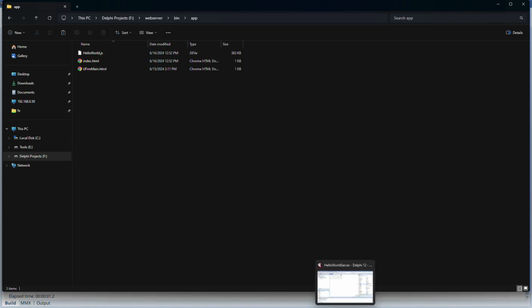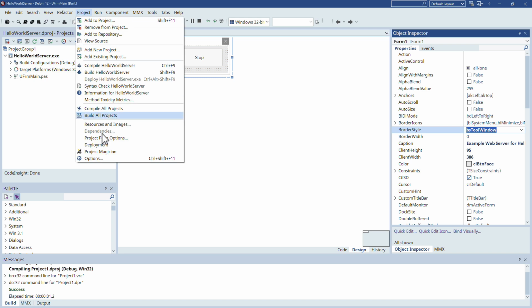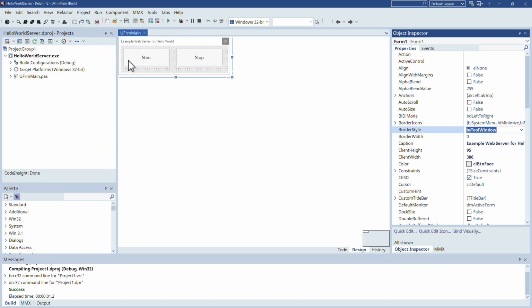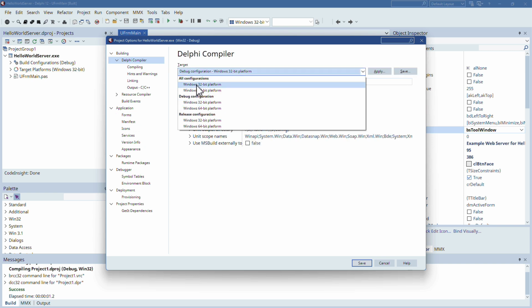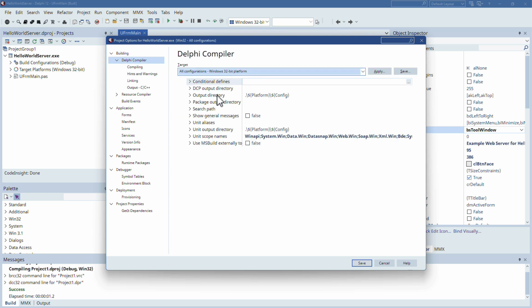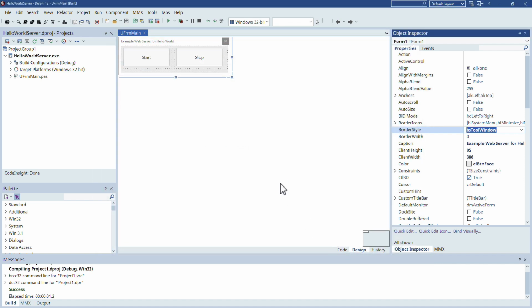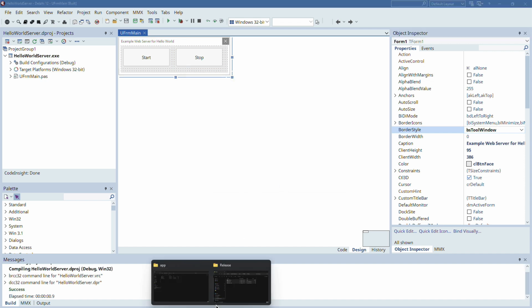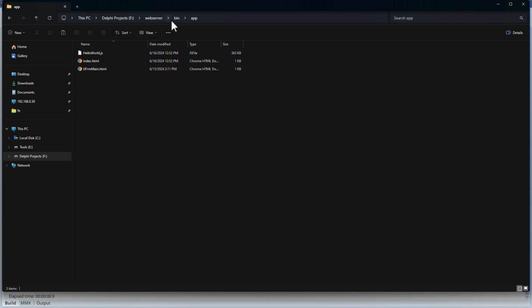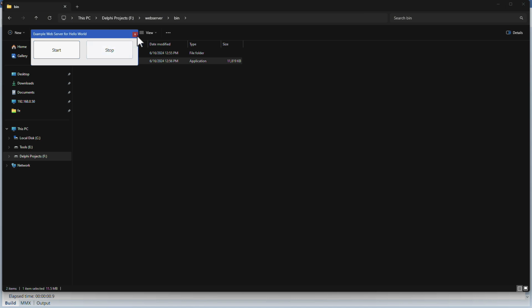So going from there, we must make sure that this gets compiled to the app directory. So I'm going to go to the Delphi compiler. I'm going to take all configurations, only 32-bit, output directory, and then I'm going to say ./bin. So with that, if we compile this again, we should get a file in the correct directory where we would like it. So we go here to bin. There's our hello world server, and if we start it, it is right there.